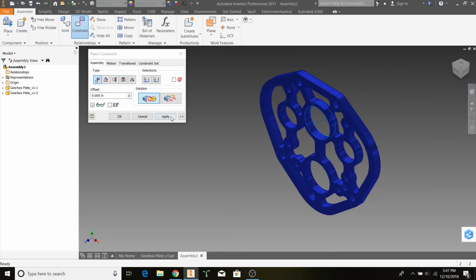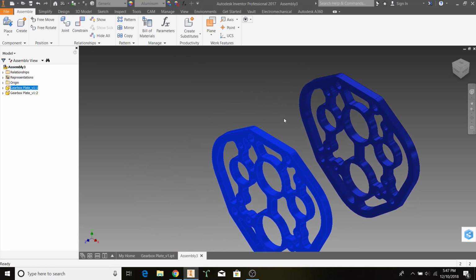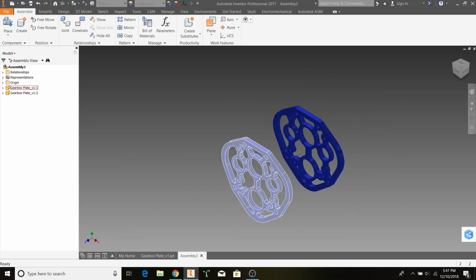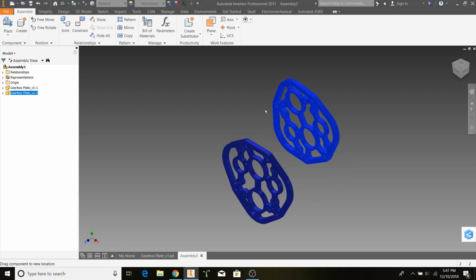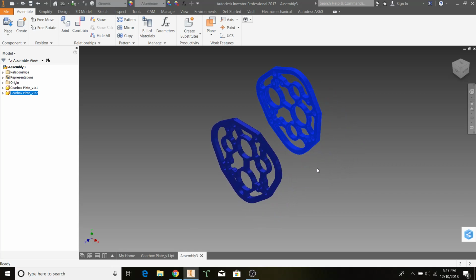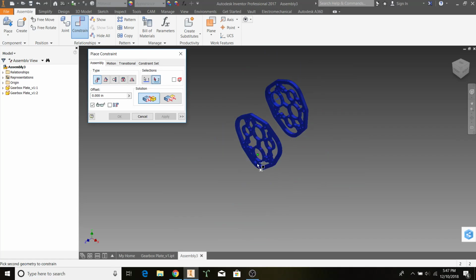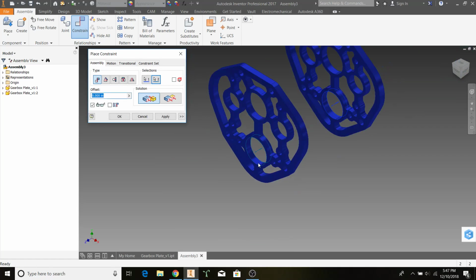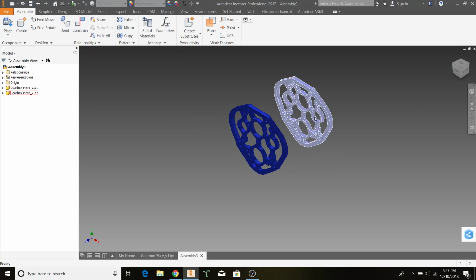Alright, just go ahead and click Apply, X out. Let's drag out one plate. Now you'll notice that we've only constrained this top hole to the top hole here. So if I grab this back plate, I should be able to rotate it around. Let's constrain another set of matching holes. We're going to click Constrain, the bottom bearing hole here, and the bottom bearing hole here. Alright, matches up. Go ahead and click Apply, and X out.